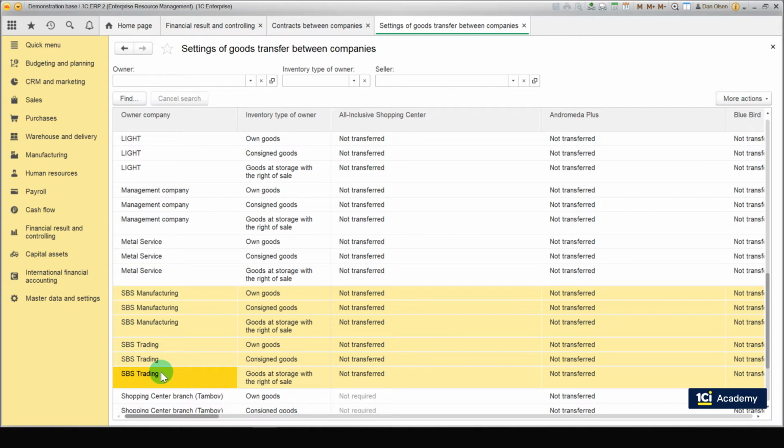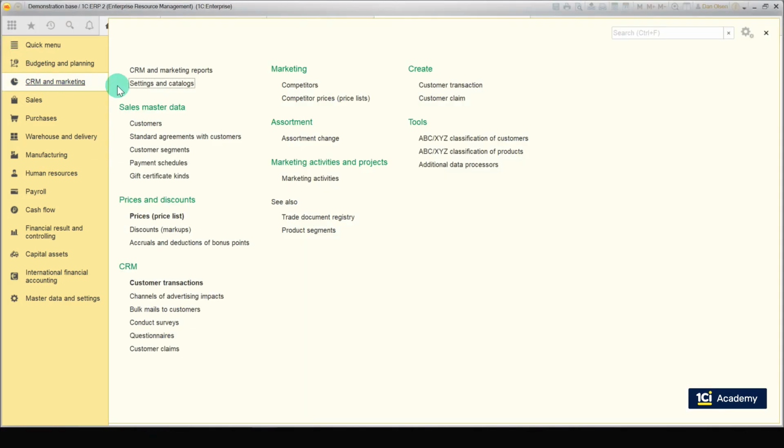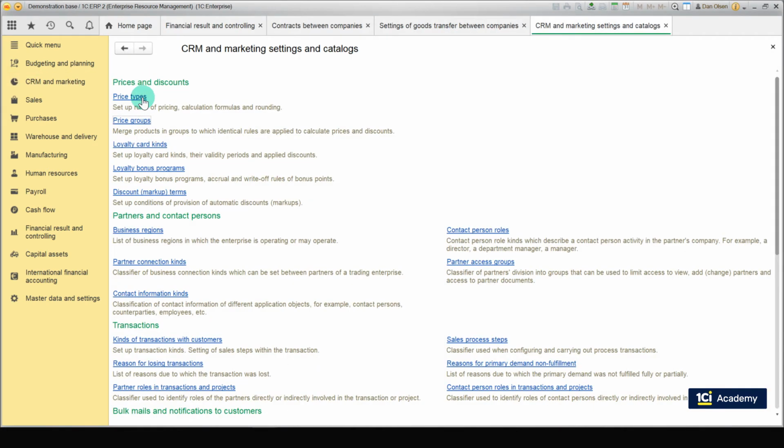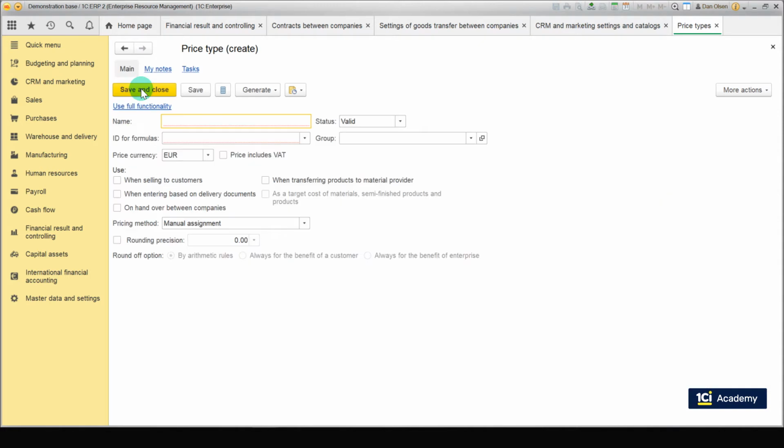You need to create a price type to fill in the prices automatically. In the previous lessons, we learned how to create prices. Let's do it one more time. Go to CRM and Marketing, Settings and Catalogs, Prices and Discounts, Price Types, and click Create. We need full functionality, so click this hyperlink.